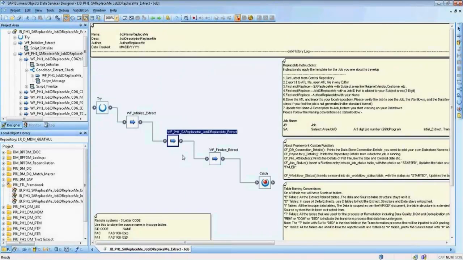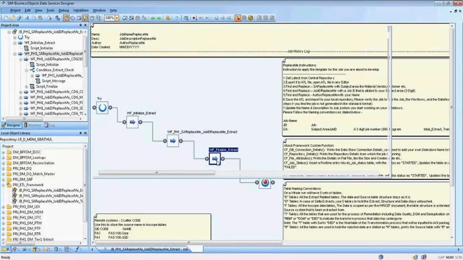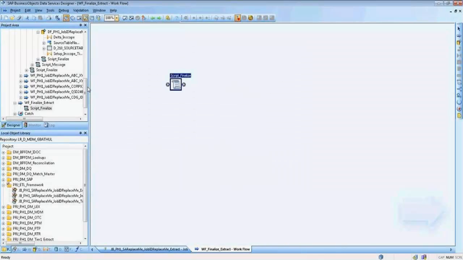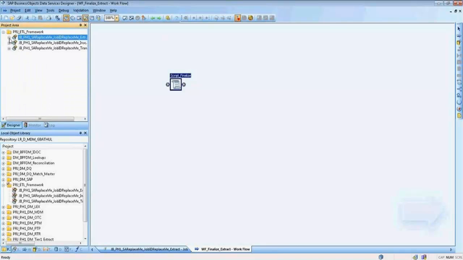So these are all the workflows, just our placeholders. We are going to run this and see what will happen. Finally, I have a finalized script where I will update my job status table, and it says the job has completed successfully. It also updates the number of records loaded in each workflow. So we just run this framework and it has to execute without any errors.